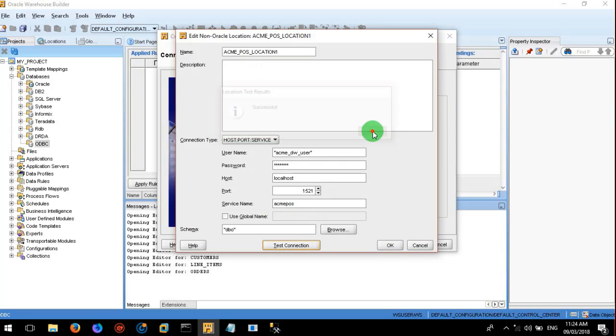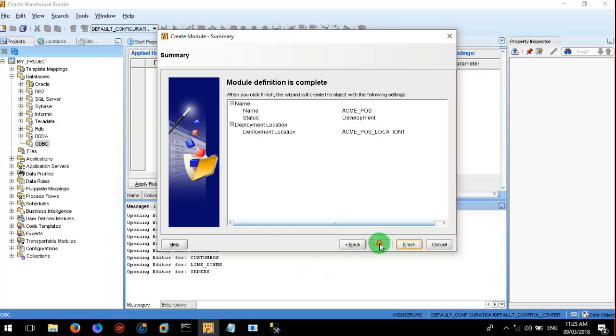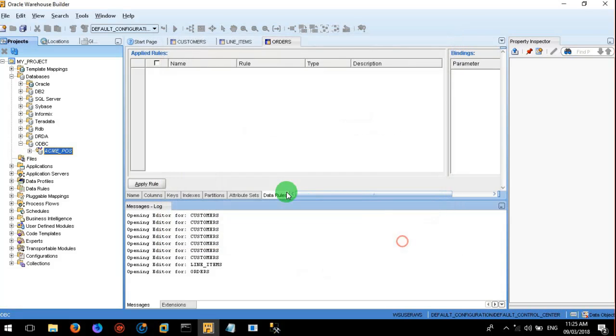It is successful. Click on OK. Now here, instead of directly going to next page, we can click on import after finish. So it will by default open the metadata import wizard. So click on next, click on finish.